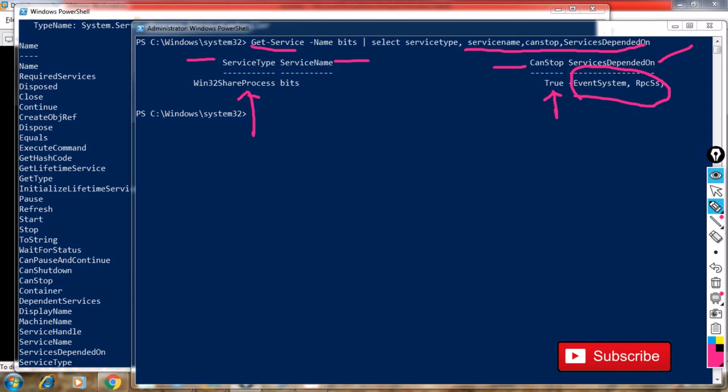It can stop, yes. The service name is bits, and the service type is Win32 share process. So this information is always there in the pipeline, but PowerShell by default doesn't show that information when you execute the command, just because the console is so small that it cannot display the complete output. So that's one of the reasons.